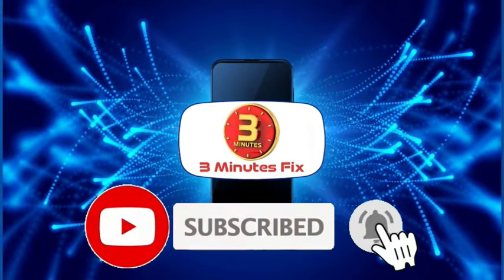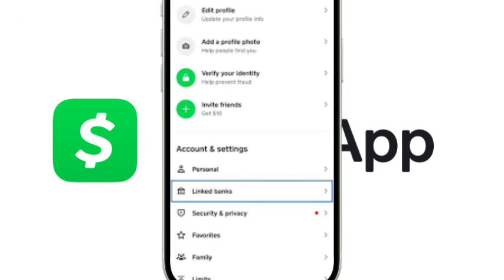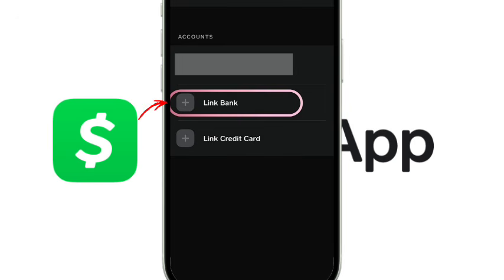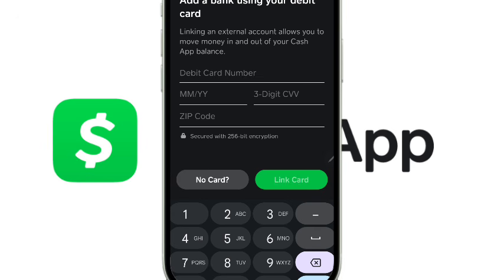Let's get started. Open Cash App and tap the Money tab in the bottom left corner to access your balance and banking settings. Tap on Linked Banks and select Link Bank to begin connecting your Chime account to the app. Choose Add Debit Card and enter your Chime card details to enable the fastest possible instant transfer speeds.